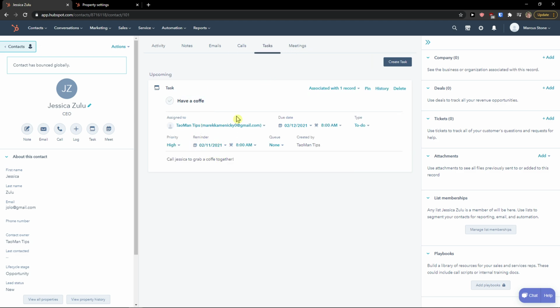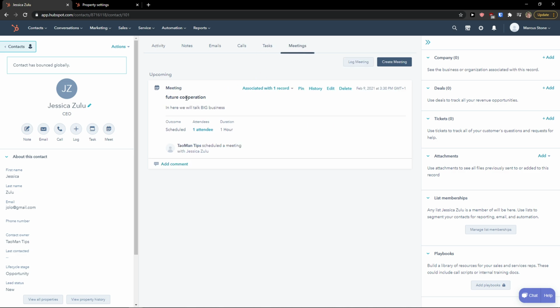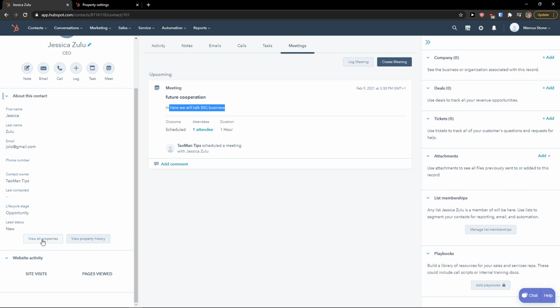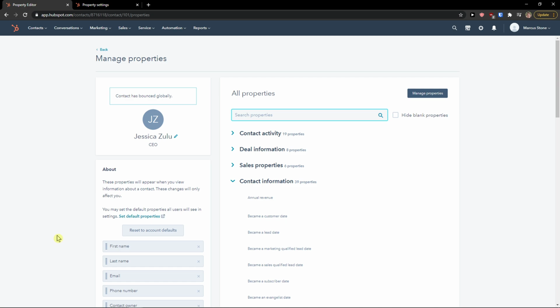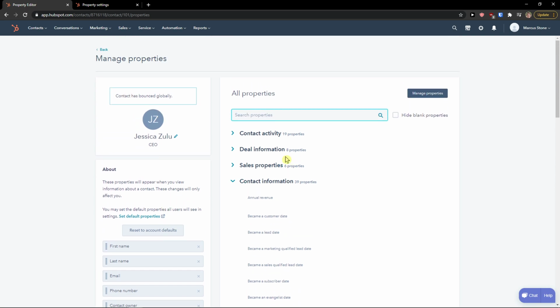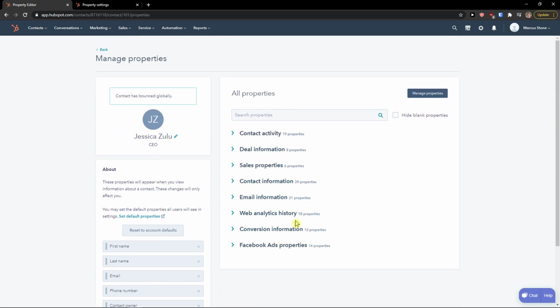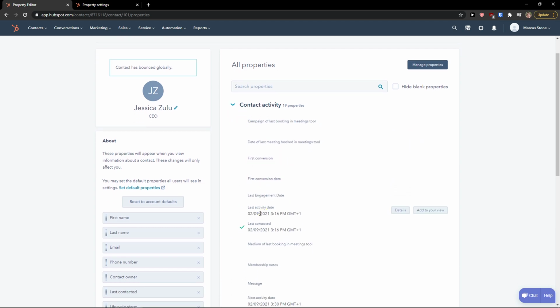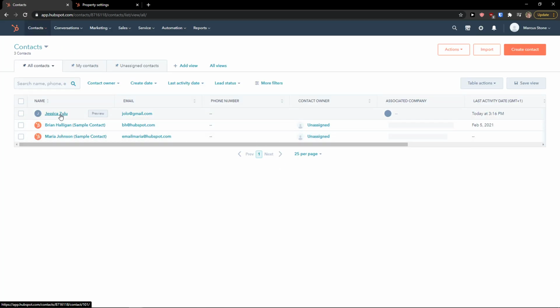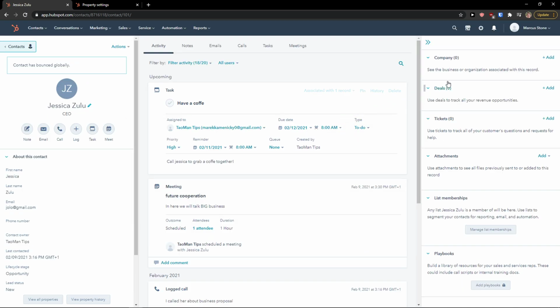So this is the task that I created with a person, and then meeting, future cooperation. In here, we'll talk big business. About the contact, you're going to see Jessica, last name Zulu, email. I can view all properties. So you can see the account details, email information, web analytics history, conversion information. And you can add it to your view. When we go back to the contact, and again, click on Jessica.